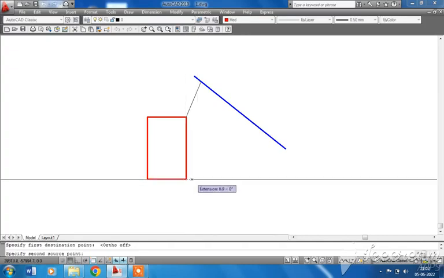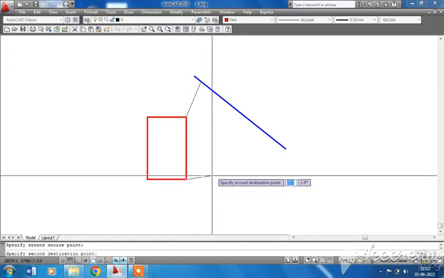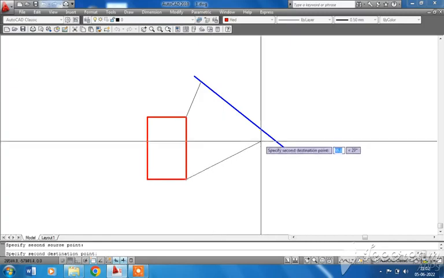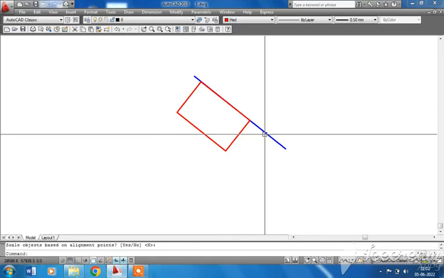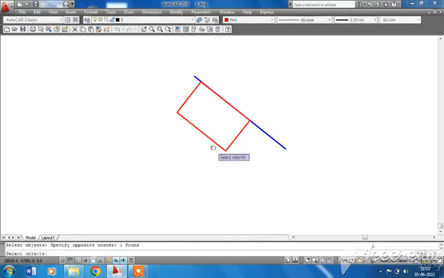So the second source point is on the rectangle. Next is the second destination point. You can click it anywhere on the blue line. Now give enter twice, 1, 2. Now your rectangle is aligned with the blue line. So one thing is done.